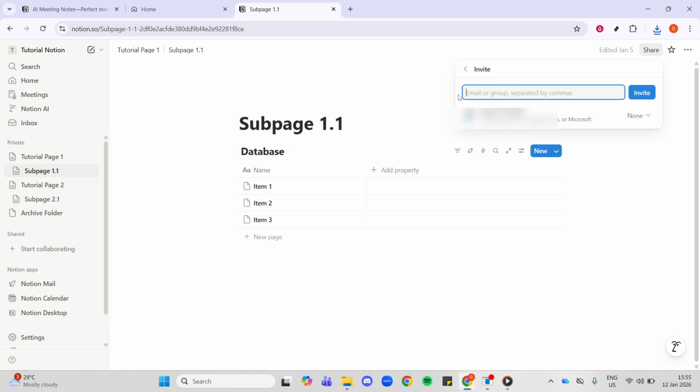Once you're in, go to your workspace sidebar and navigate to the exact page where your database is located. Your database might be a full-page database or an inline table inside a larger page. Either way, open the page so you can see the database clearly. In the top right corner of the page, click Share. This opens the sharing panel where you control who can access the database and what they can do with it.